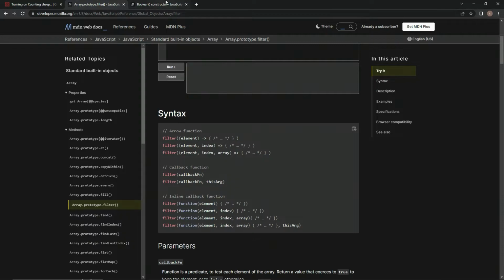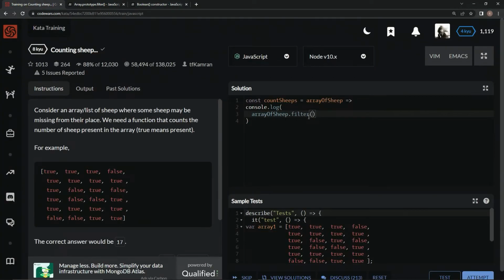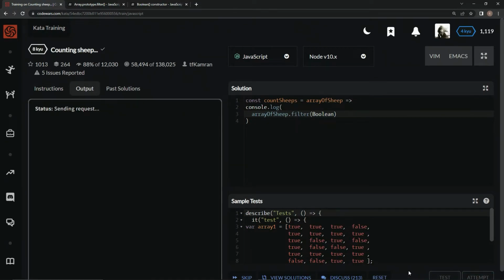For the callback function, we're just going to be using the Boolean constructor, which can create Boolean objects or return primitive values of type Boolean. Basically, it works like the String constructor or the Number constructor, where it also acts as a function that converts a value to a Boolean. So we're just going to say Boolean in here, and we're going to test that out.